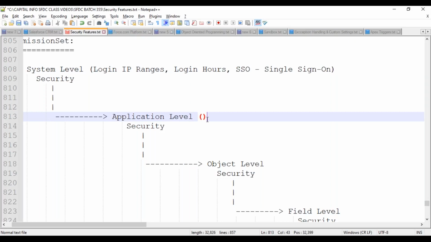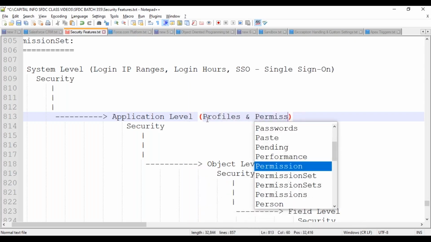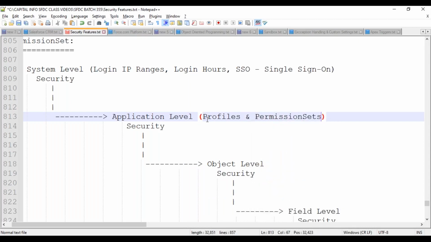Application level: what applications can the people access? How can we decide? So profile. What applications can the user access? By using which features can we grant this permission? OWD is only for records. What applications the user can access, that we can decide. Where can we specify? Profile only, sir. Profiles and permission sets. Okay, with the help of profiles and permission sets, we can grant.